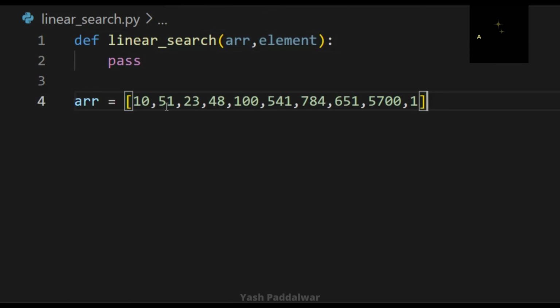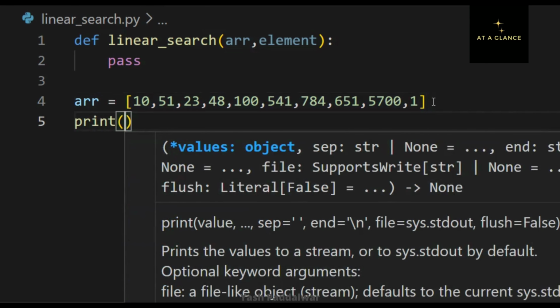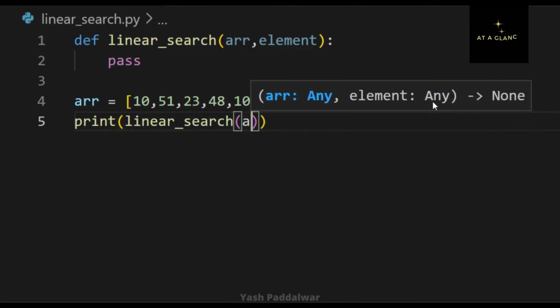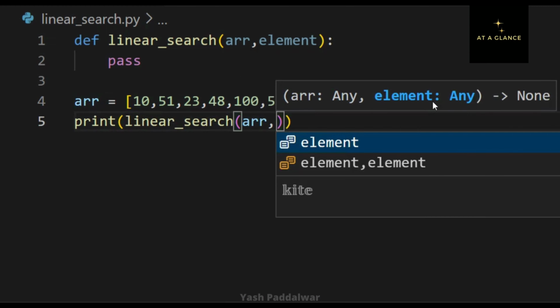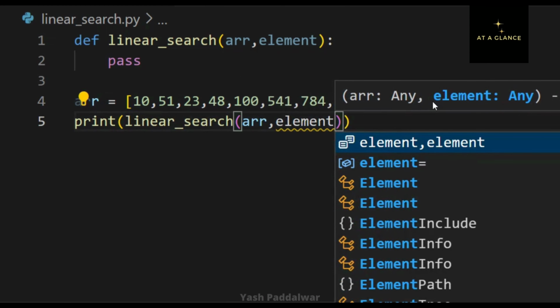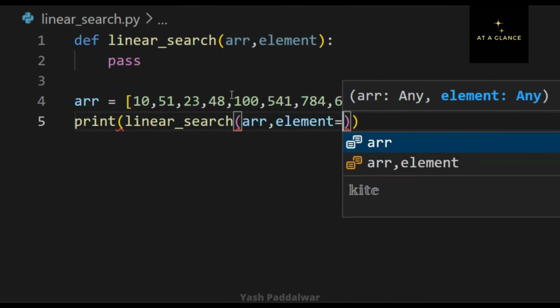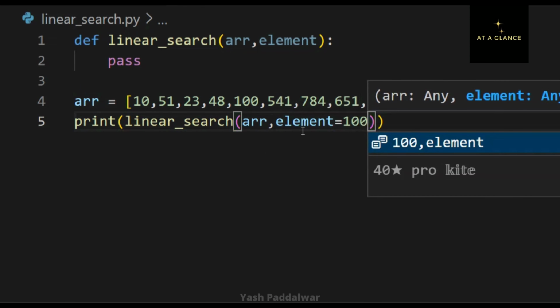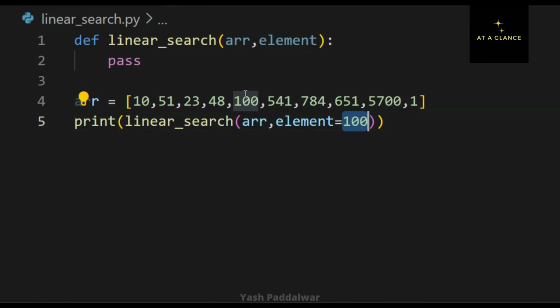Now I will be defining any random unsorted array of some elements, and then I'll call this linear search function with the parameter array that we define now and the element which is to be searched. Let's say we need to search the element 100. Now let's come back to the function and write the logic for the linear search algorithm.